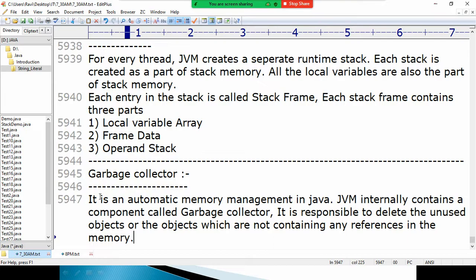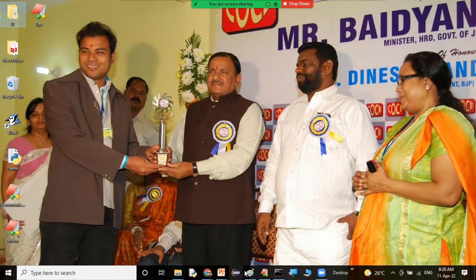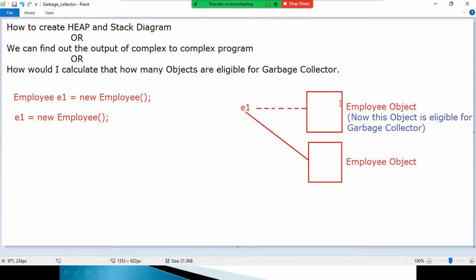So you can see, in this diagram, this object is not pointed to by any reference variable. So this is an unused object, and it is eligible for garbage collector. If any object is not referred to by any reference variable, it is an unused object, and the garbage collector can delete it, because in Java we have automatic memory management.